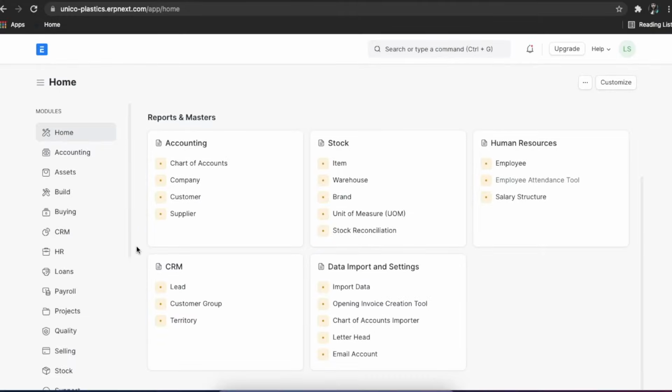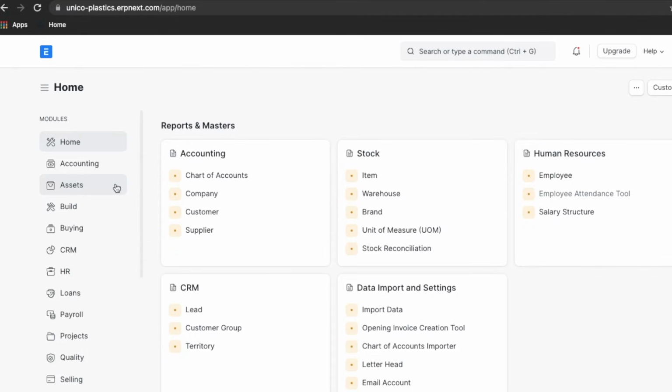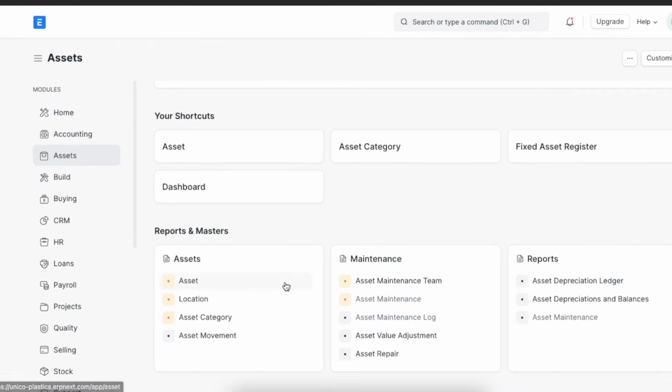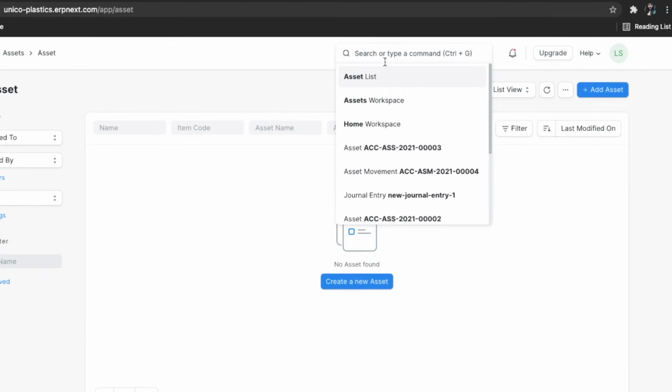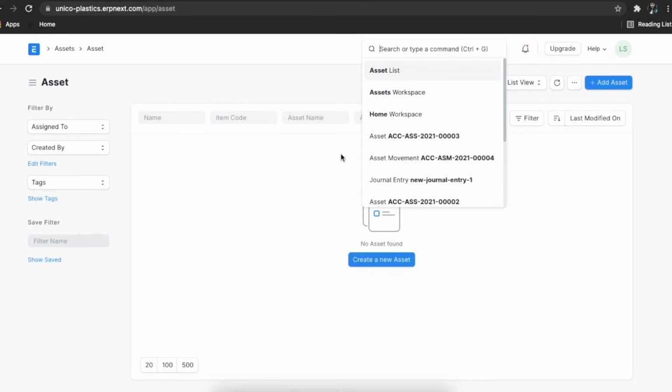Asset record represents physical or virtual assets of the company. Buildings, furniture, machinery are examples of physical assets. Software that the company has purchased, which will be used for multiple years, is an example of a virtual asset. Generally, assets have a useful lifetime of multiple years and are partially depreciated every year. To view the asset screen from home, click on Assets and then on Asset under the Report and Masters. You can also type Asset in the Awesome bar and click on Asset List in the results shown.